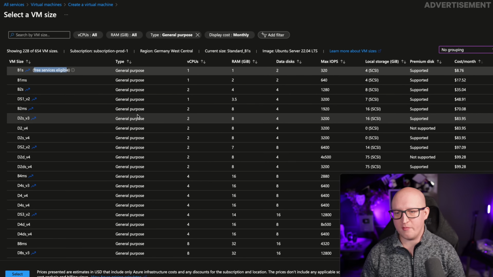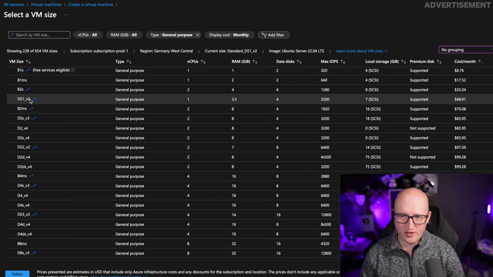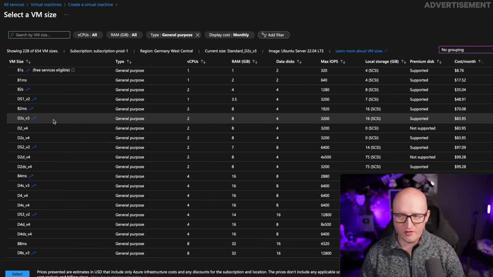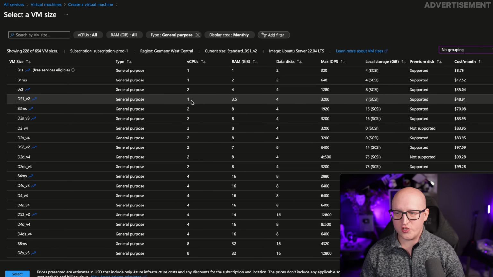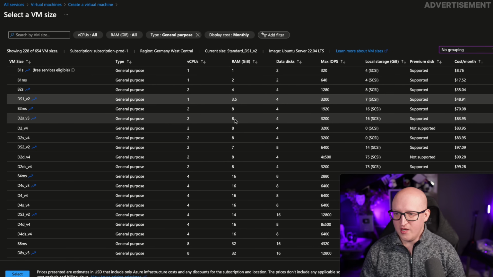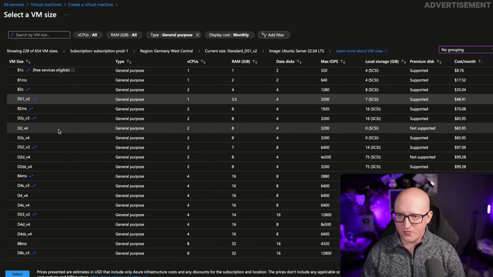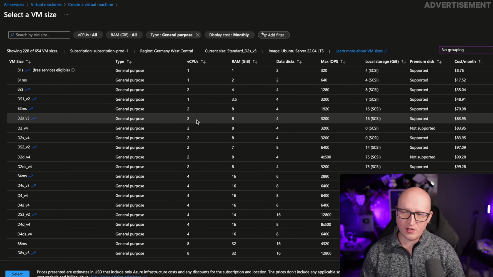So for example, I'm most of the time just picking the DS1 v2 or D2s v3, depending on if I need 8 gigabytes of memory and 2 CPU cores, or just 1 CPU core and 3.5 gigabytes of memory. And as you can see, those prices can add up quite a lot. I mean, if you want to deploy a server like this here with 2 CPU cores and 8 gigabytes of memory, that would cost $83 a month. And that can seem like a lot.